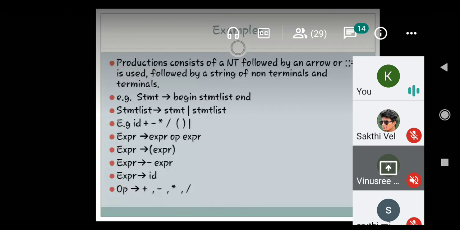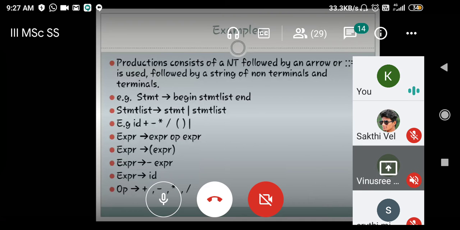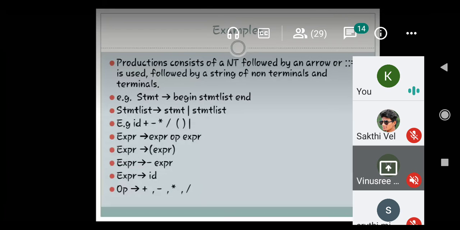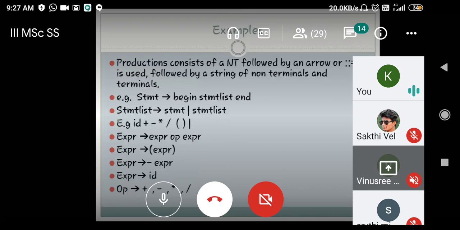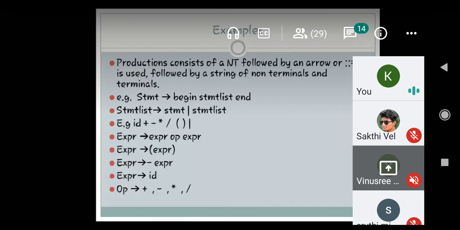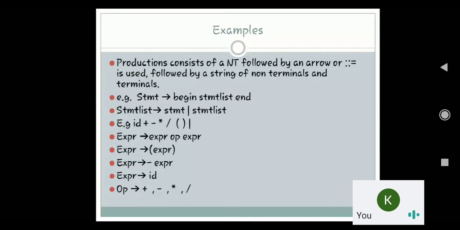And the third one, to translate it into object code, we are going to use it for translation into object code. And then the fourth one is about detection of errors. So whatever syntax errors we have, to detect those errors, we are going to use this. So these are the various important things that we have related to your CFG.